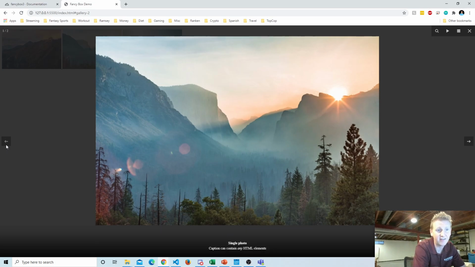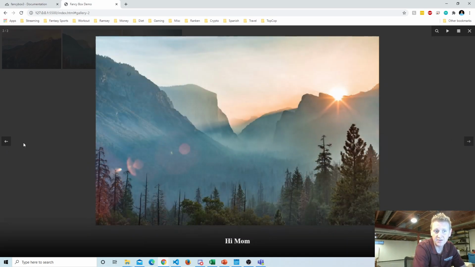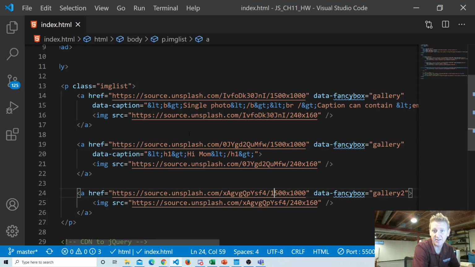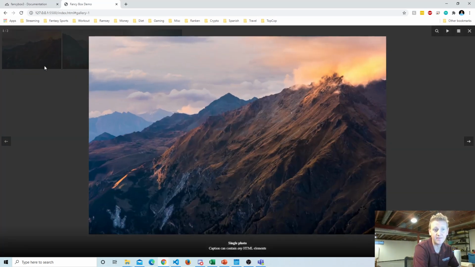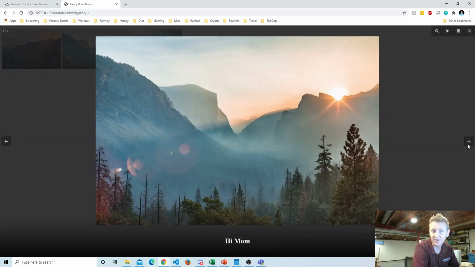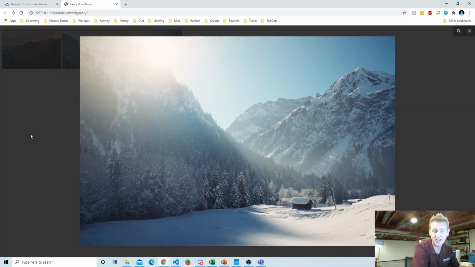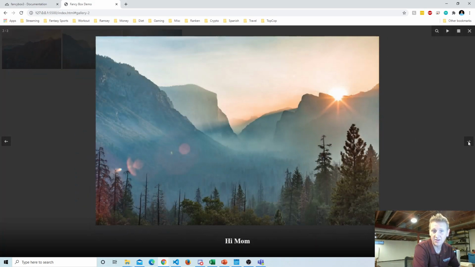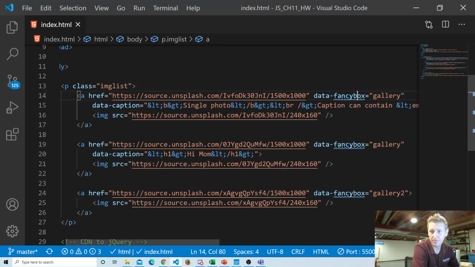Now, check this out. Just by adding the equal sign and giving it a value, now we get the scrolling effect that we no longer had. We didn't have that before, I should say, right? So these two are in their own gallery, and then this one's unique. It doesn't have a scroll. So if you want them to scroll between, it's pretty simple to do that by giving a value to the attribute data FancyBox.